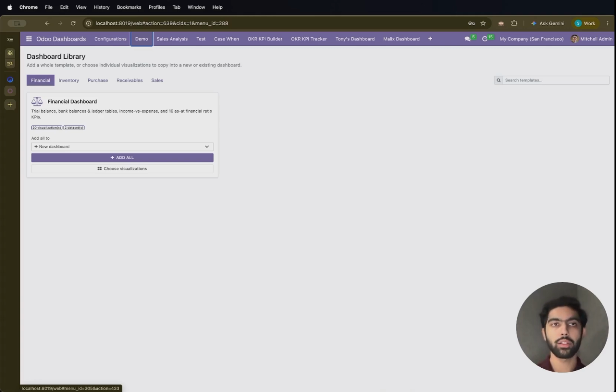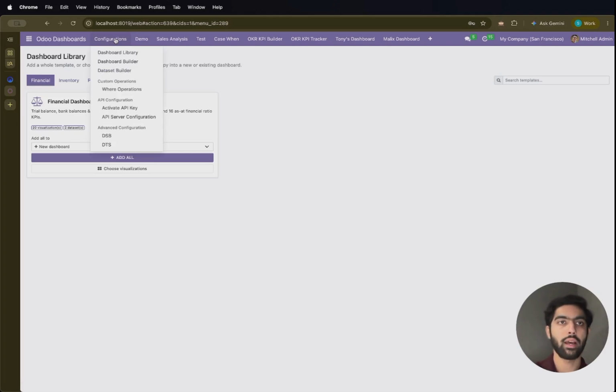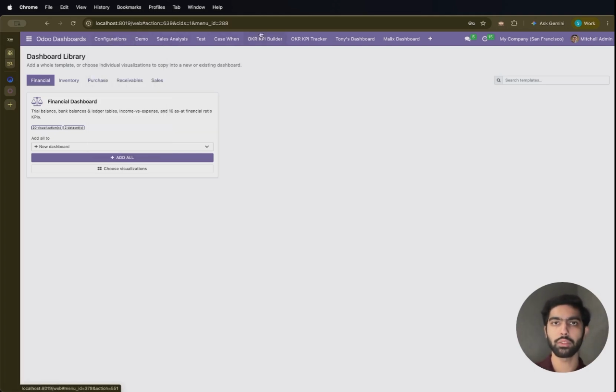So I'm going to go over and show you what it looks like after you install it. After you install Odoo Dashboards, you're going to have this configuration menu. I have a bunch of dashboards in my system. That's why you see all these dashboards up here, but it's going to be empty for you.